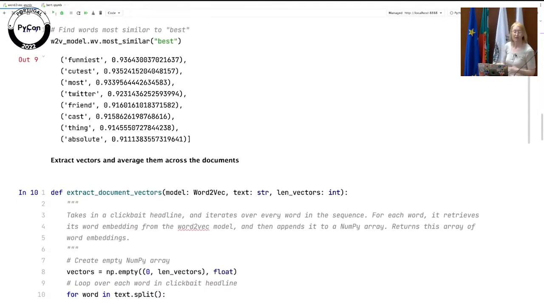We can also do things like find out words that have the most similar word embeddings to a target word. So we use this most similar method, and what it does is it finds the words that have the most similar word embeddings. In our case, words like funniest, cutest, absolute, most.